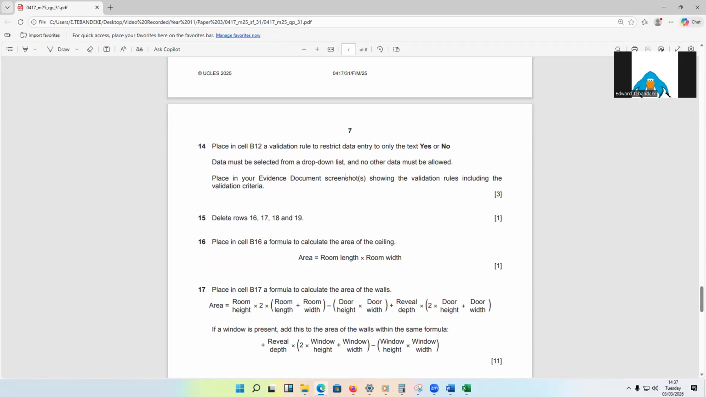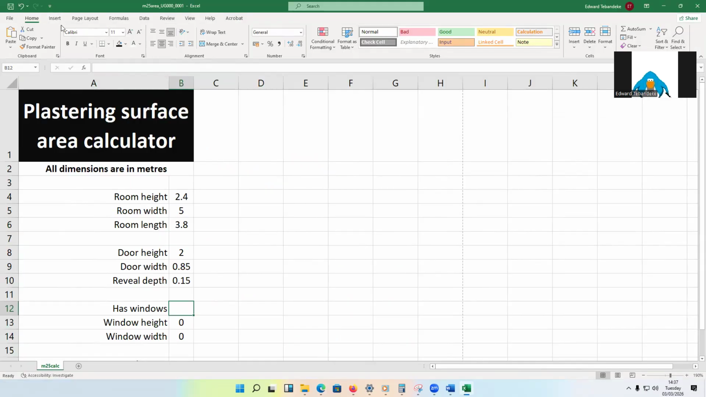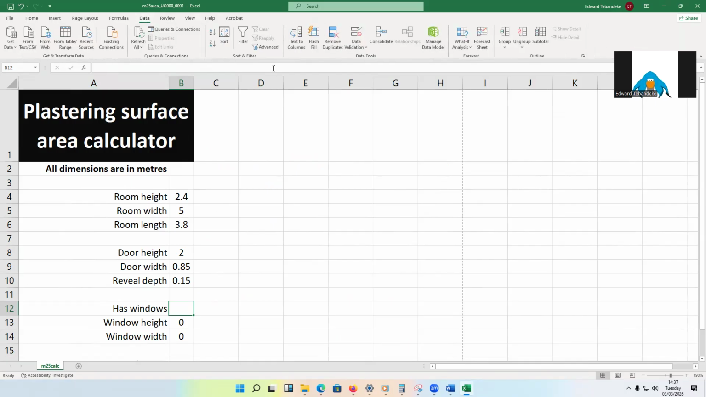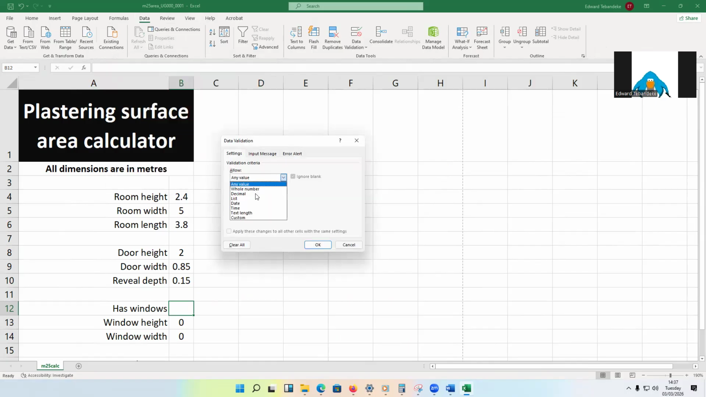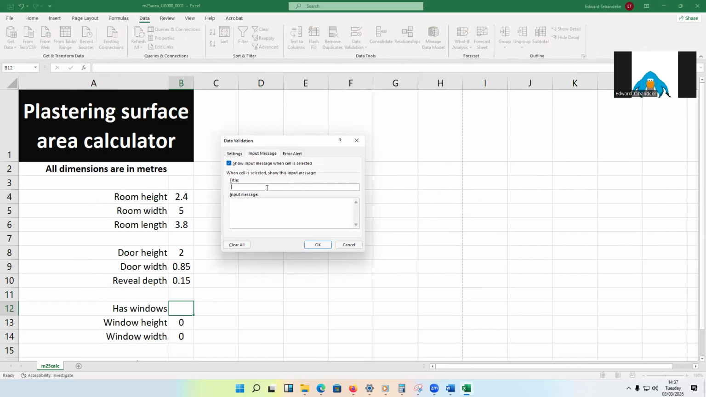And then we should place evidence or screenshots at step 14 of the validation rules used, including a validation criteria. So I'm going to get to here, then go to Data and then Data Validation. This is going to be a list. No other data should be entered into the cells. And the list is going to be yes and no only. Input message, maybe I can leave a message behind.